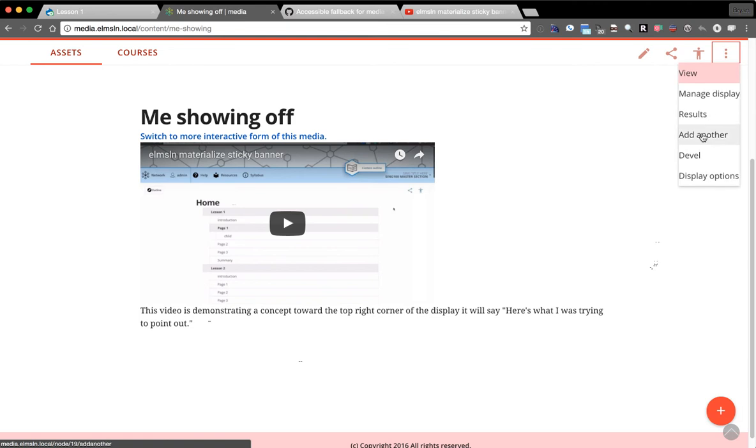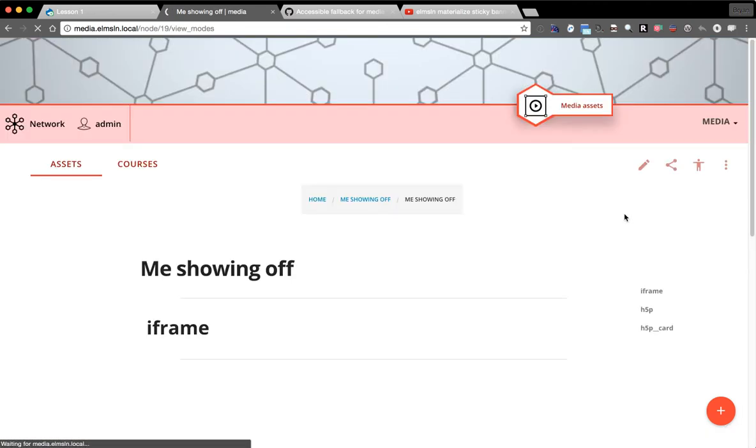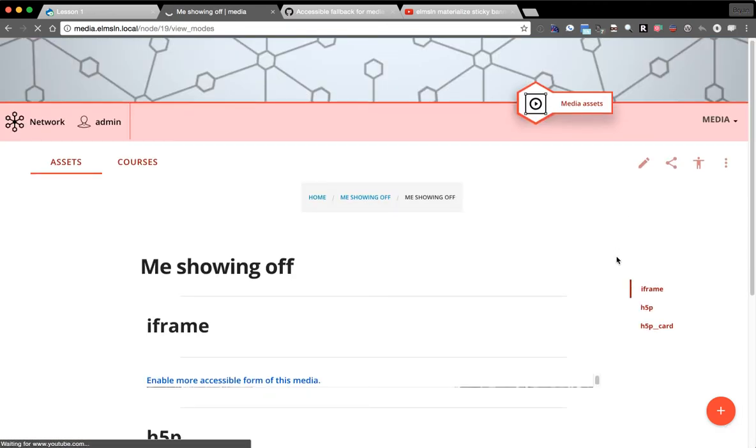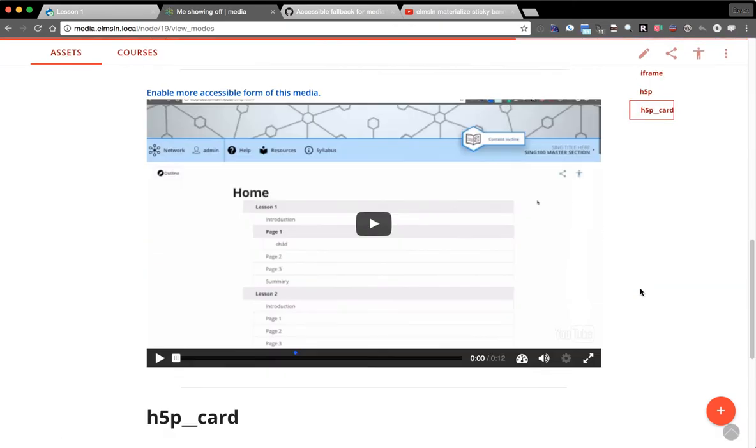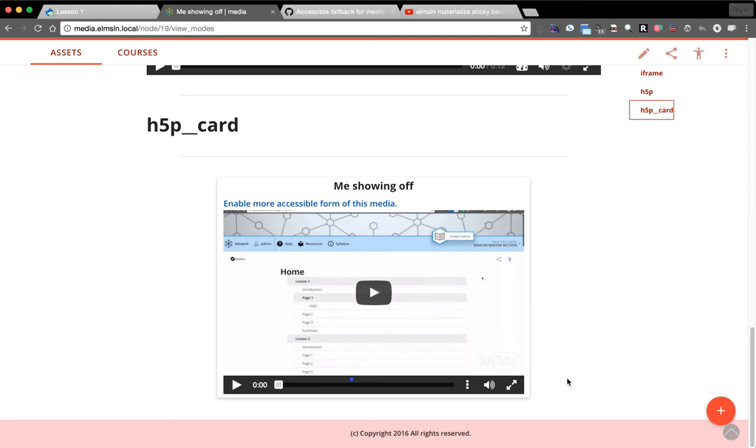Now, when we throw this into our material, let's look at our display options. You can see we have iframe, and we've also got these H5P cards, which I kind of like. It just uses material to offset it a little bit. It's a little cleaner looking.